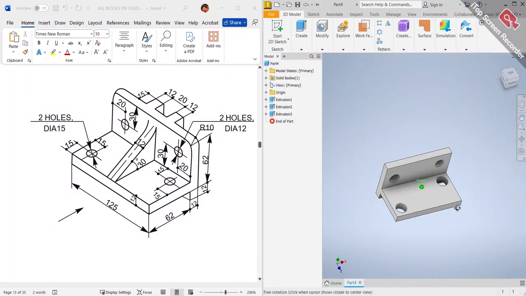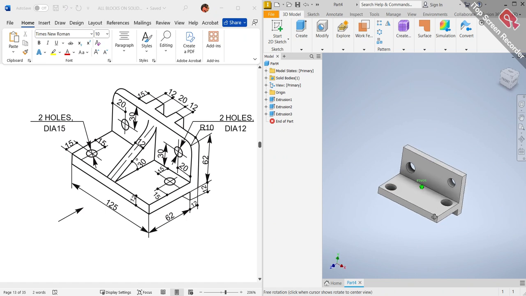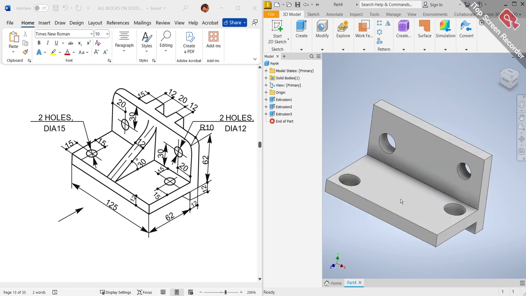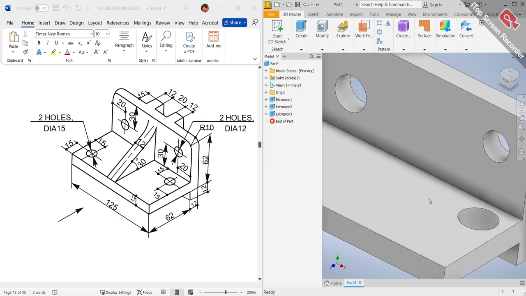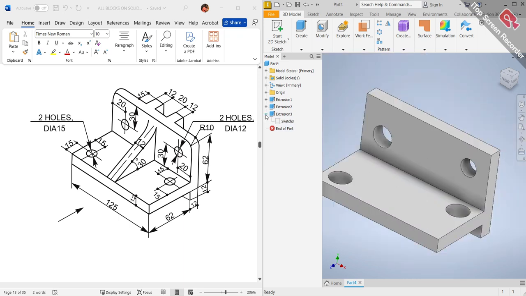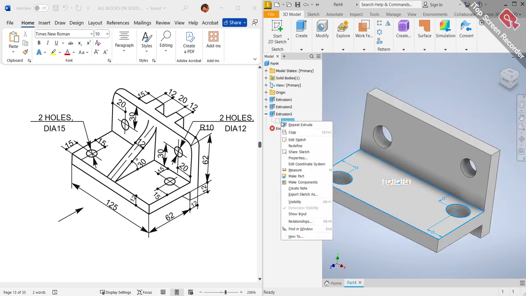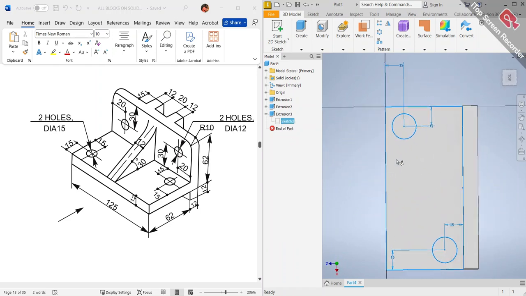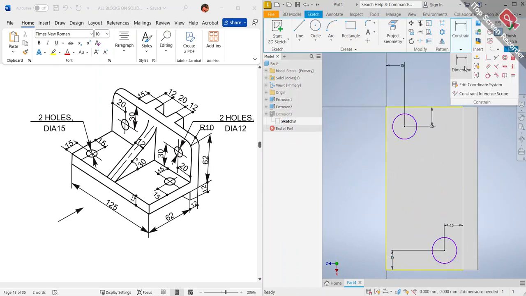At what point am I extruding to? So I've been able, okay, did I forget something? Maybe I didn't dimension. Let's say you forgot something to do. You come here, click the plus, click here, and tell them edit sketch. Yes, I forgot something. Constraint, dimension.